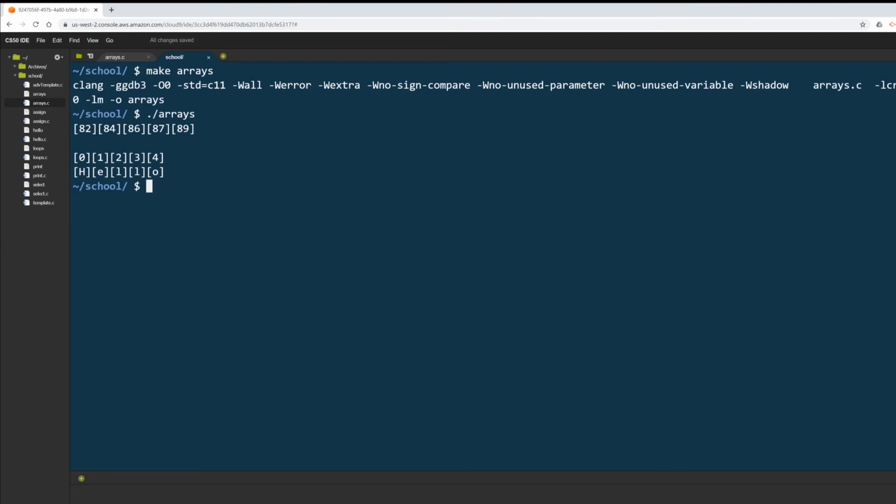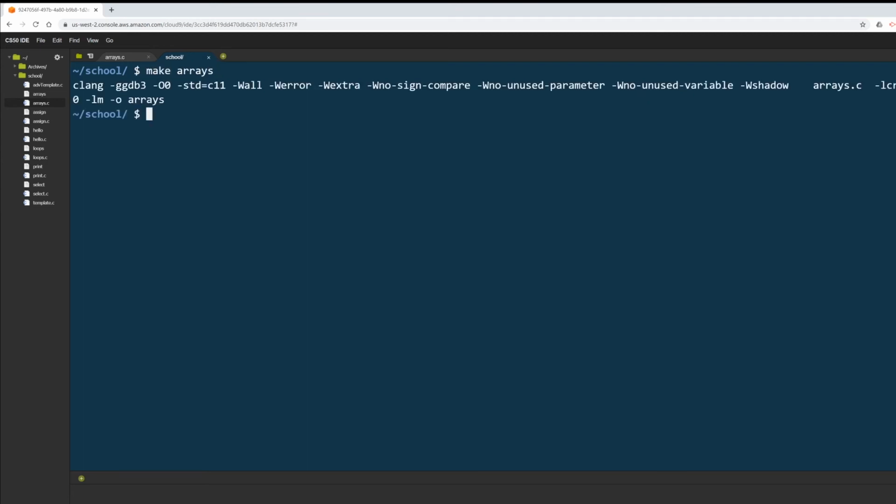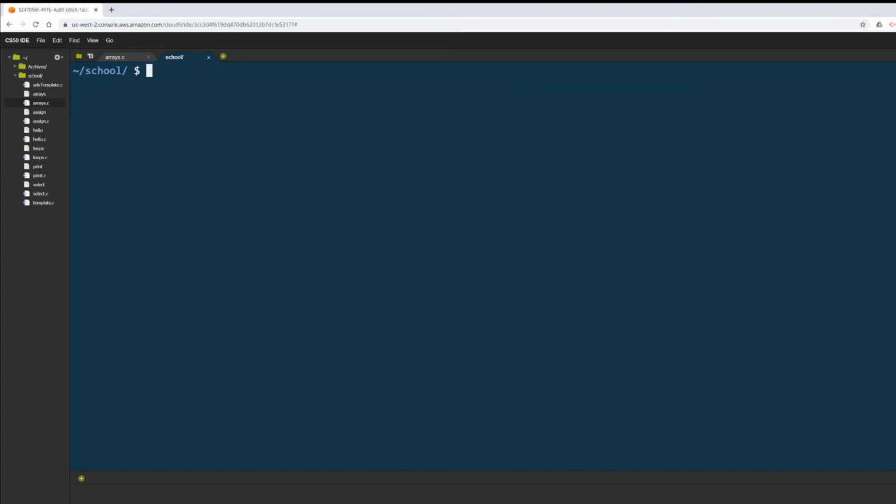Because I want what's in the array. So clear, make arrays, do another clear, /arrays. And there we go. Now, obviously, it blows out because those lower letters start at 97.